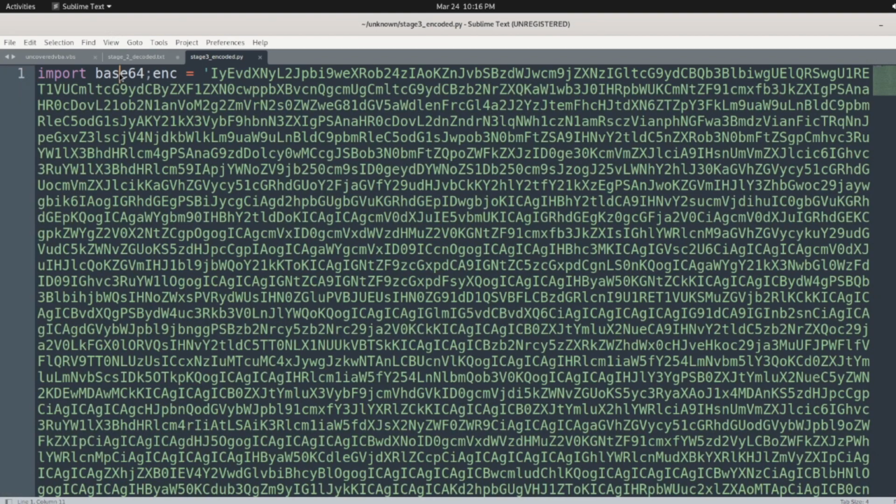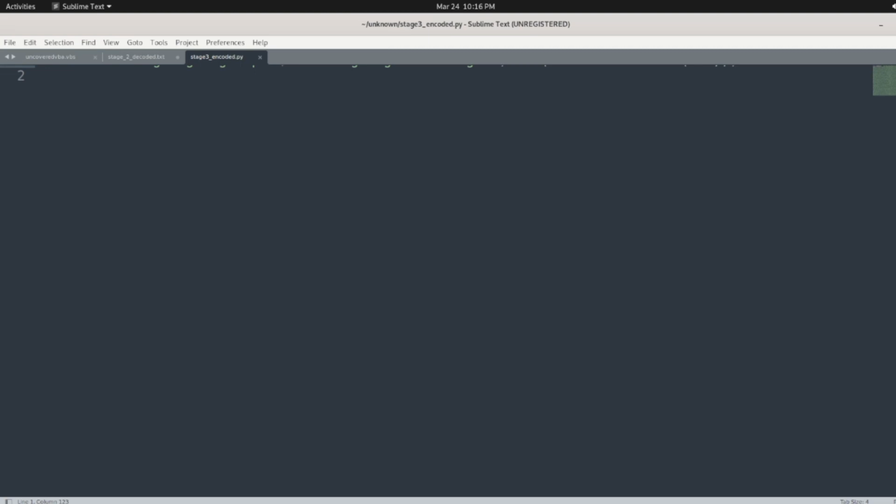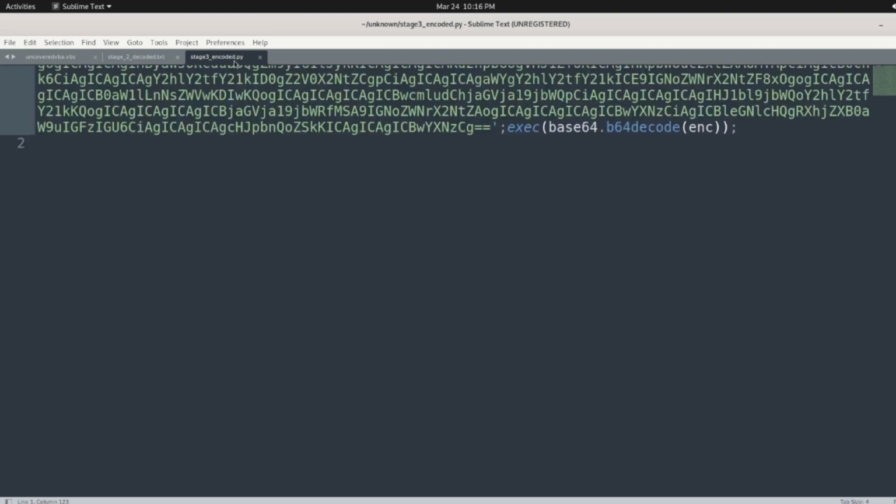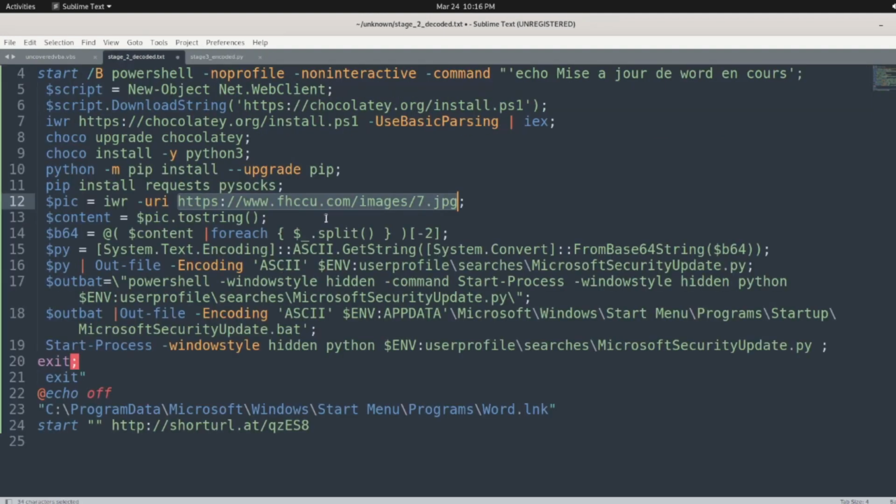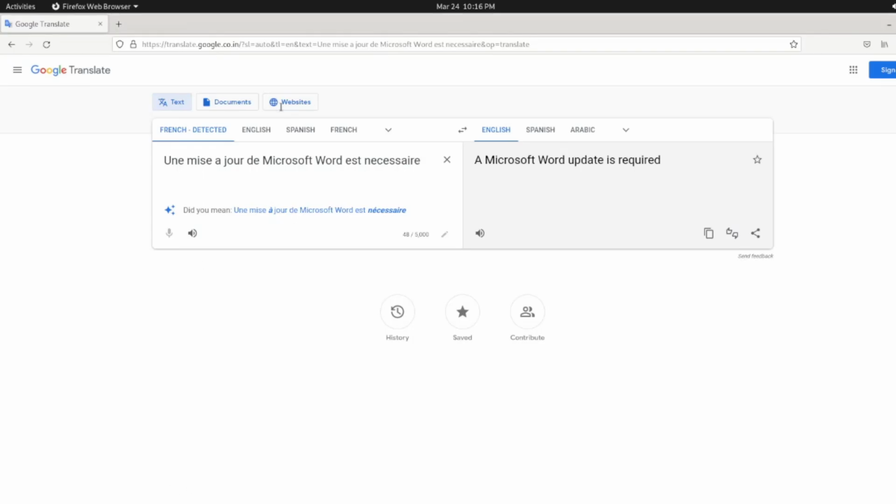Actually, it calls the base64 library, and there is one more stage of obfuscation. So it encoded all the Python script in base64, and also it is decoding in this specific script. This is the script I named stage 3 underscore encoder.py. But if I look at this specific batch script, that is the Python script that was downloaded as Microsoft Security Update.py. So that is what they did.